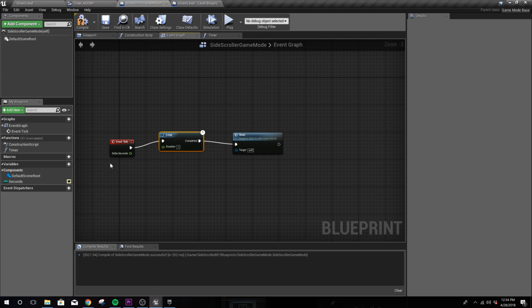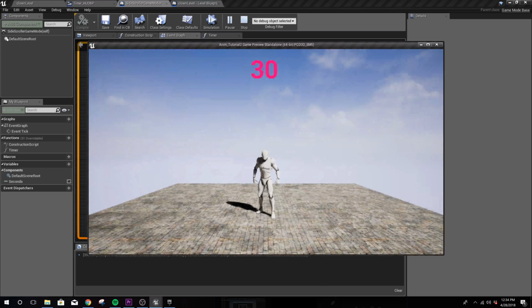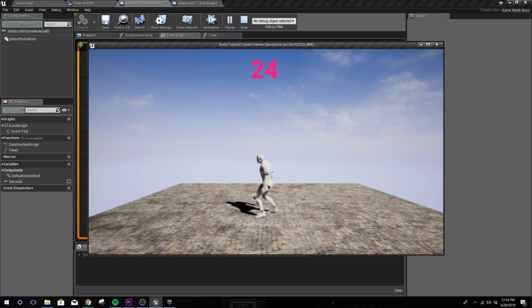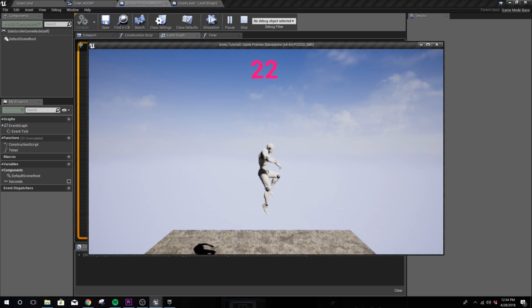So every event tick we delay 1 second. I think the delay might need to be elsewhere. Okay, that works fine. The delay may work elsewhere, but it seems like it works here, so that's fine. So that is a basic countdown timer.